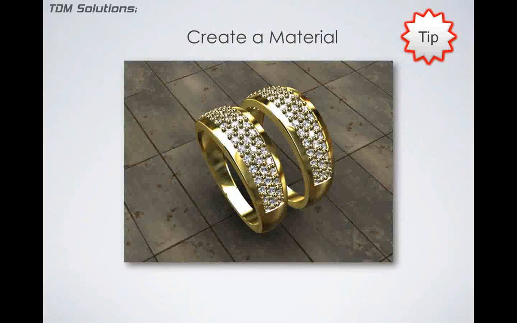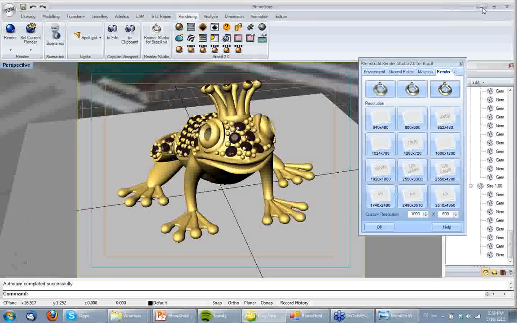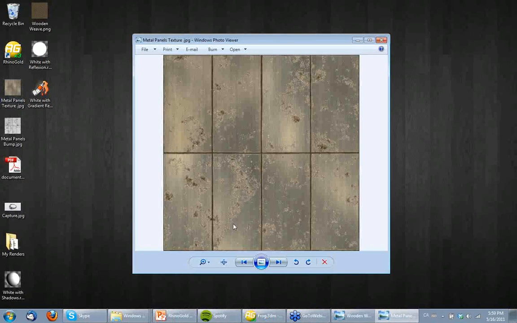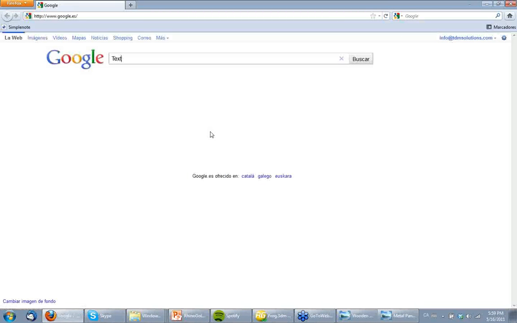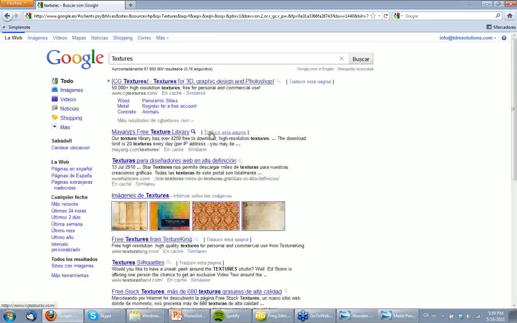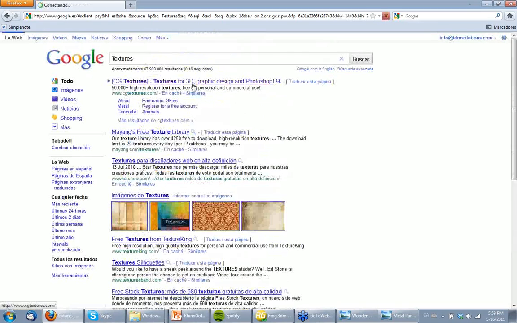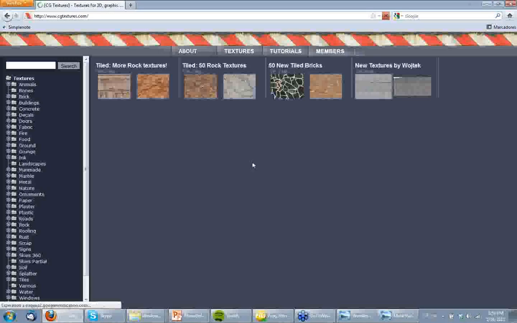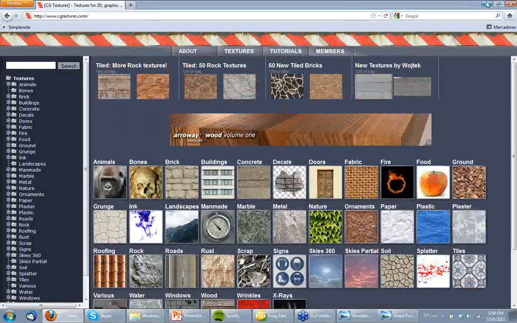Let me show you now how we can create a material using a texture. In this case, I have here a texture. Remember that you can go to Google and search textures. You will find thousands. Then you can get this texture and use it to create a new material.